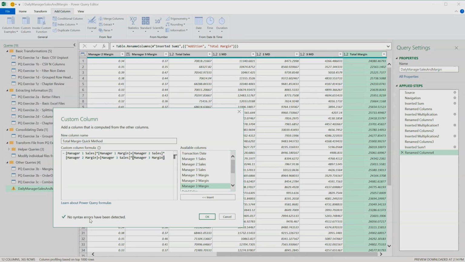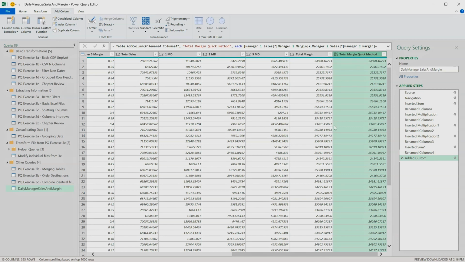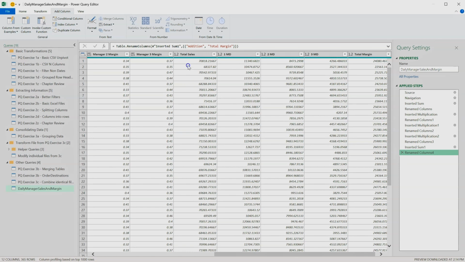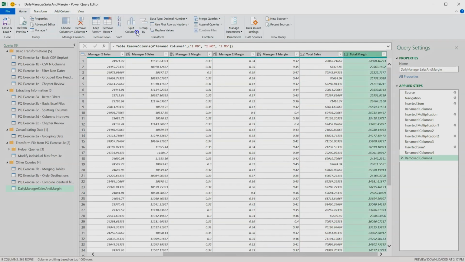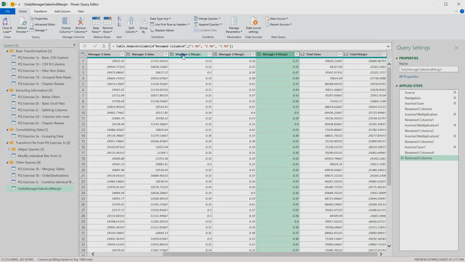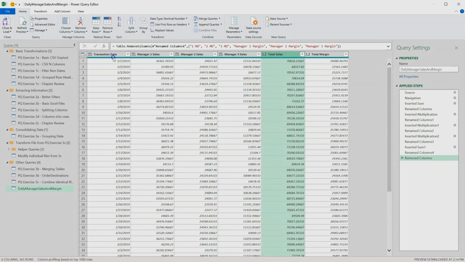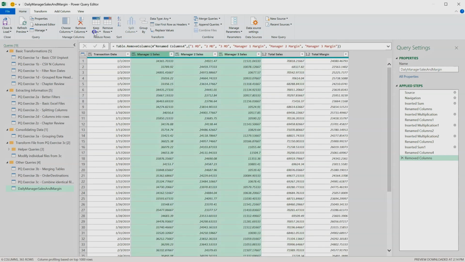The editor looks good, we have no syntax errors. So let's press OK, and there you see we've achieved the same result in one step instead of 8. We don't need both of these columns, so I'm going to remove that last one. Now that we've calculated total sales and total margin, I can get rid of those more detailed columns from the Home tab using Remove Columns. And finally the same thing with the Manager Sales.